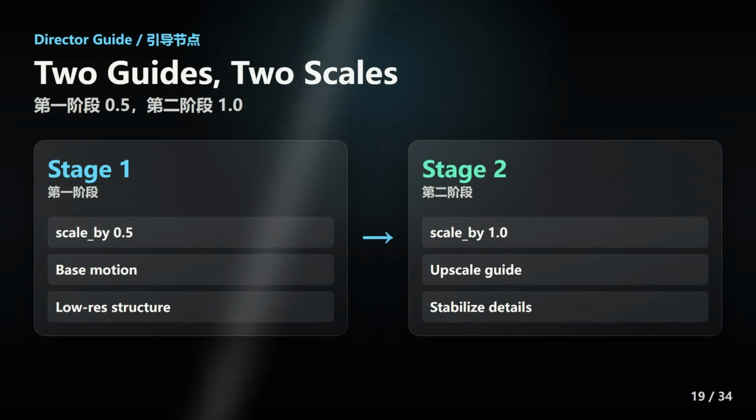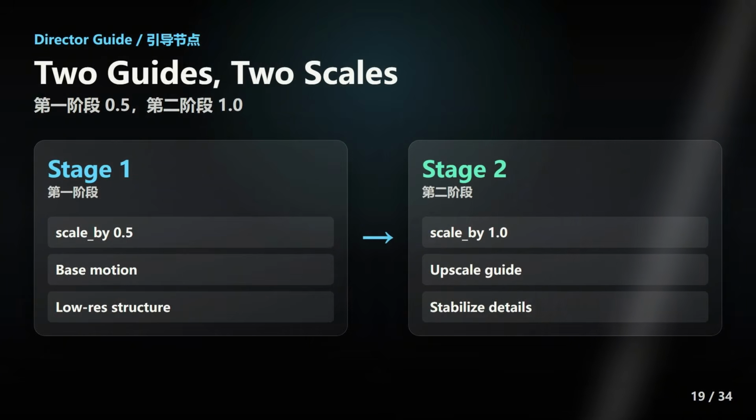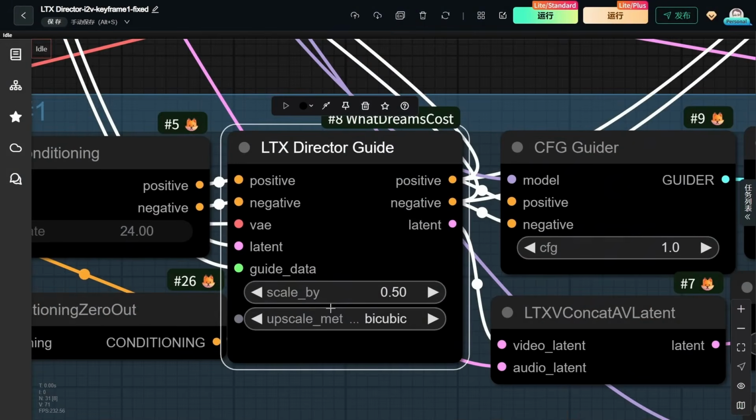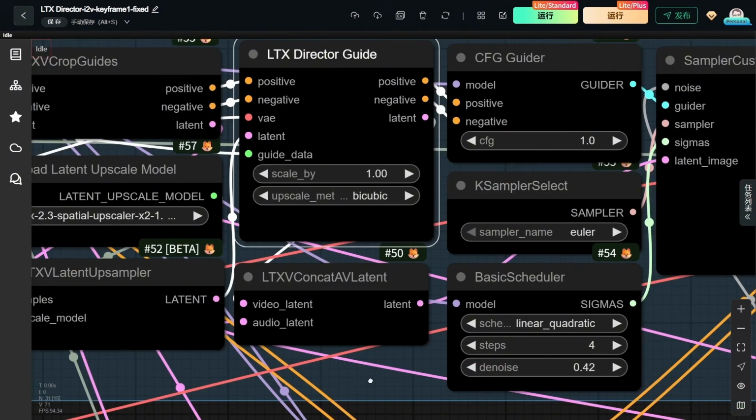In the official workflow, two guide nodes are used. Pay attention to their scale by values because the scaling factors are different. Since we are using two-stage sampling, the first stage generates the base video, and the second stage performs a 2x upscale. So in the first stage, we scale it down to 0.5 of the original size, which means half size. In the second stage, we scale it up by 2 times, so it matches the resolution we set.